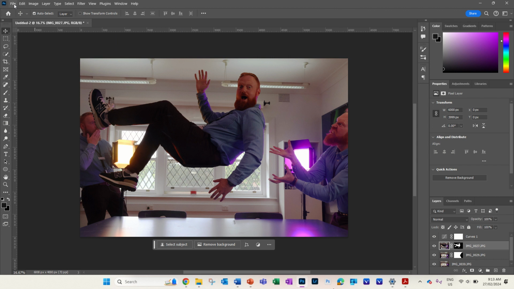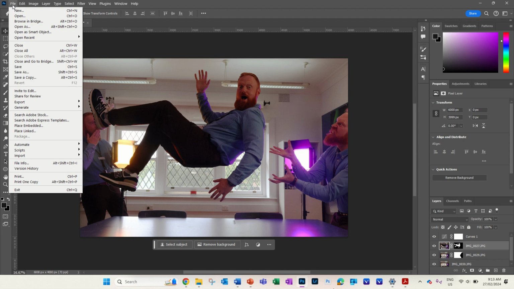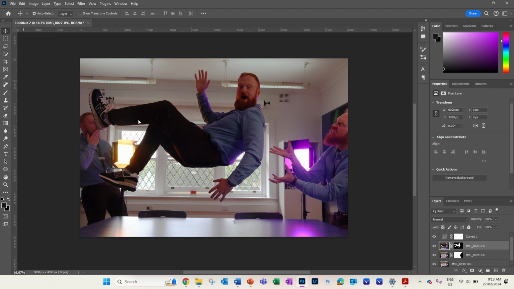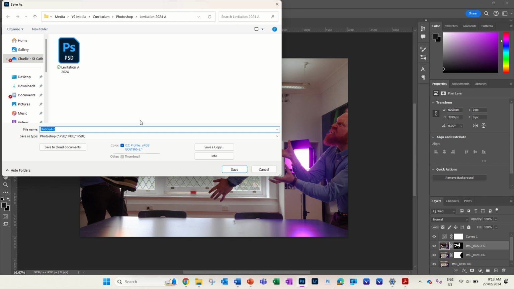And I will instead export this image, because at the moment this is a Photoshop file. So I'm going to save it as a Photoshop file. I probably should have done that right at the start in case anything went wrong, but let's go save as, and this will save it as a Photoshop file, so a PSD file. Call it something useful, save it somewhere useful. You can see I already gave this a go this year, so I'll call this one Levitation B, and I'm going to save it in the folder where I will know where to find it.